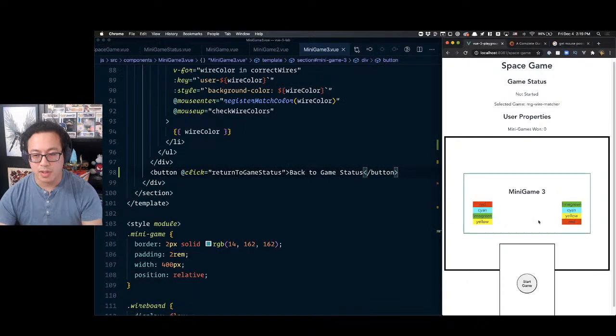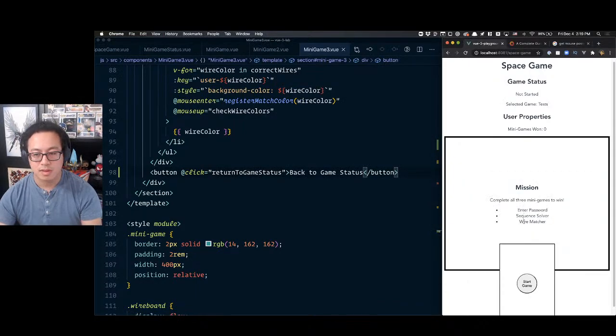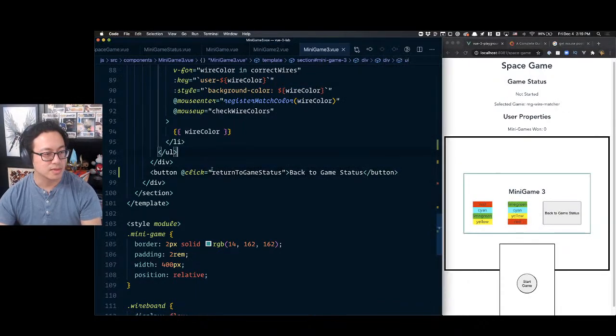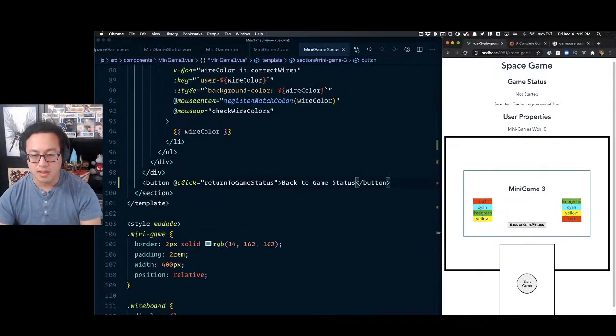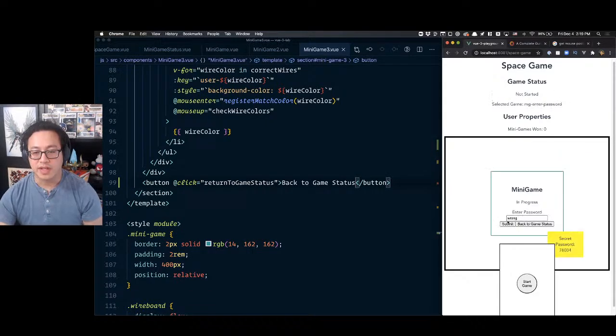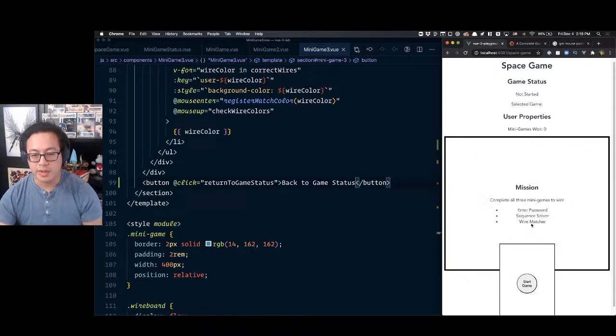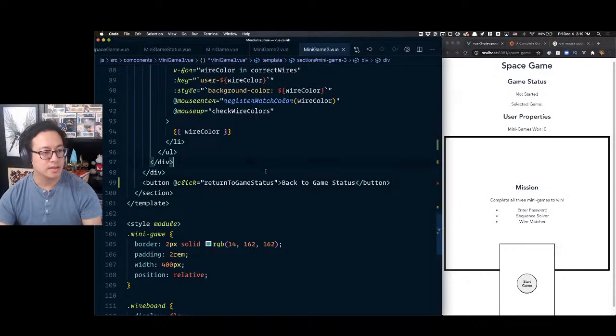And then, so we go to wire matcher now. Wire matcher, oh, back to game status. This is the wrong place. I want it down here. There we go. Click, return. Okay, perfect. So now we've basically gotten to the point where we can see, I don't like that.